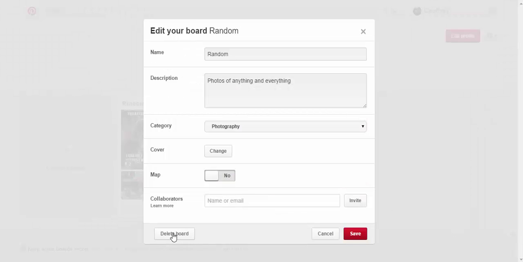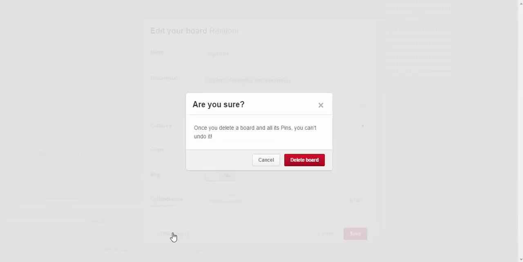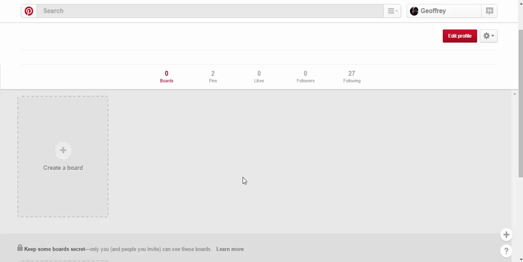Or I can go ahead and delete the board altogether if, let's say, for some reason I don't want to retain those pins or those images and I want to start over. I can go ahead and click on delete, and it's going to delete the board altogether.